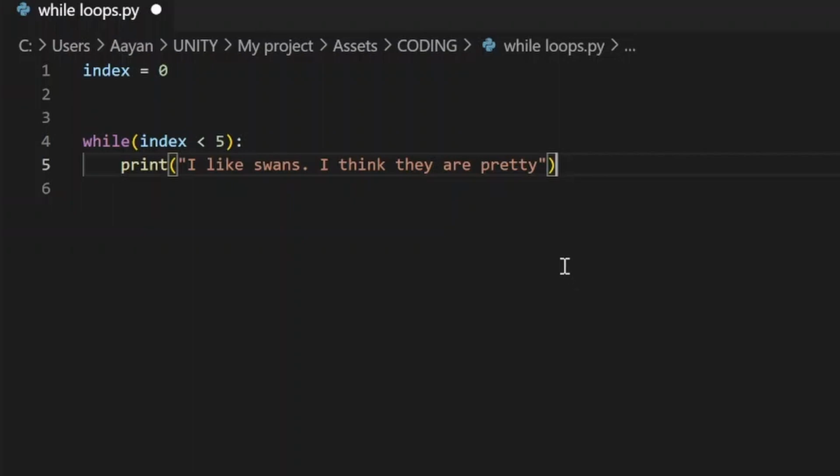So in our loop code down here, we need to update index somehow. So let's write index equals index plus 1. This will pretty much add 1 to index every time this piece of code runs. Another way we can write this is index plus equals 1. Now this will finally make it run 5 times.